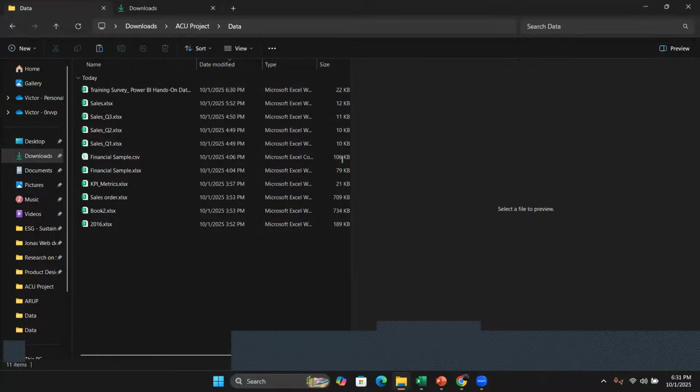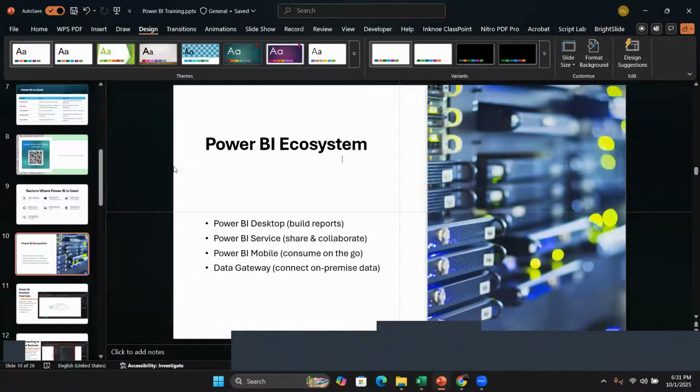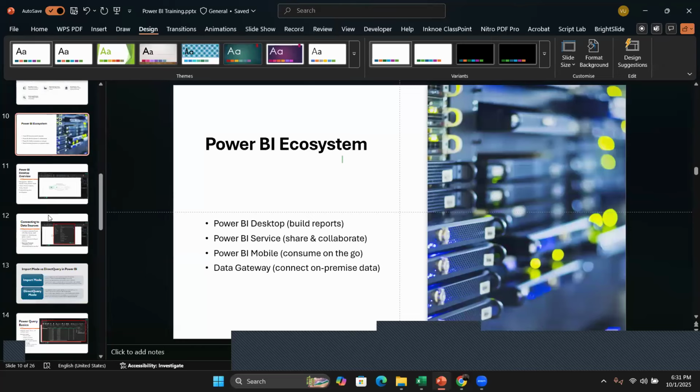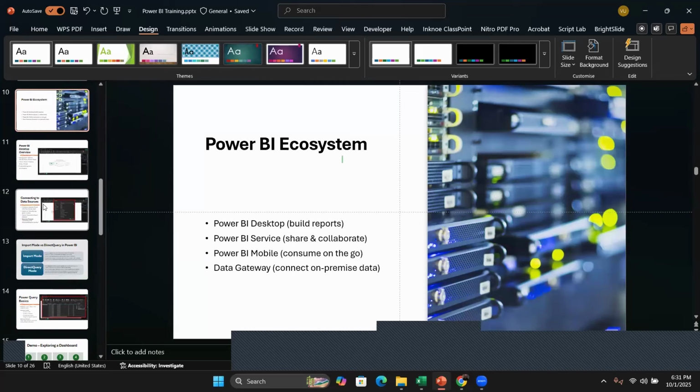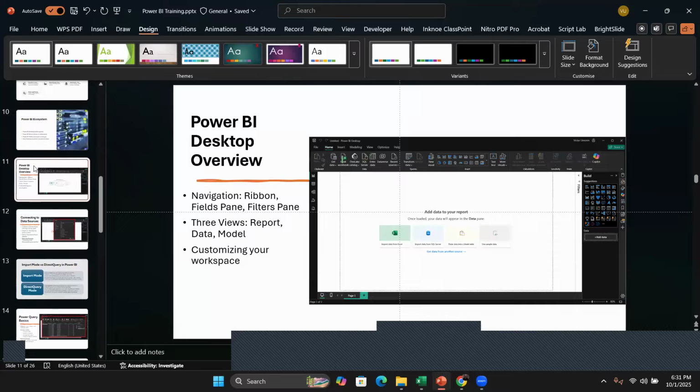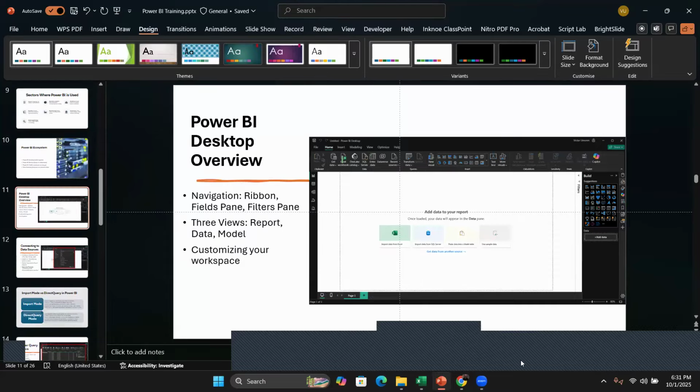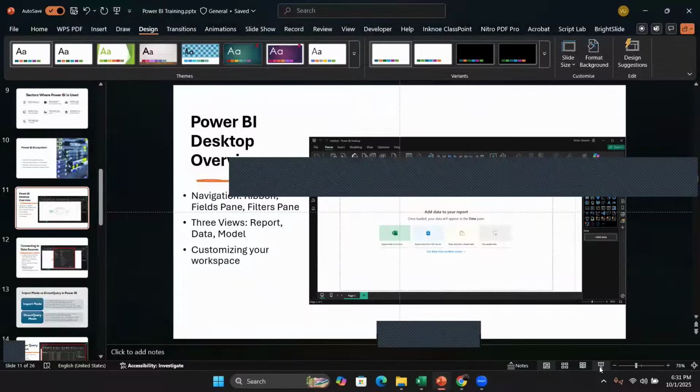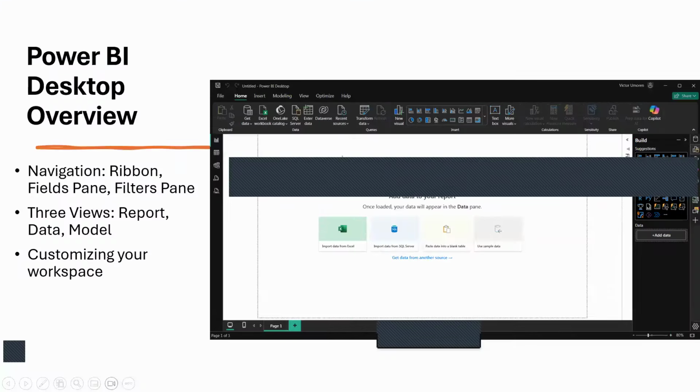Okay, so let's go back to the presentation. Thank you very much, everyone. To everyone that participated, I really appreciate you. You just gave us free data. Thank you. Right, so where did we stop? Okay, I think we stopped here. Let's continue, then we'll go into Power BI to do the demo. Okay, so an overview of Power BI Desktop.